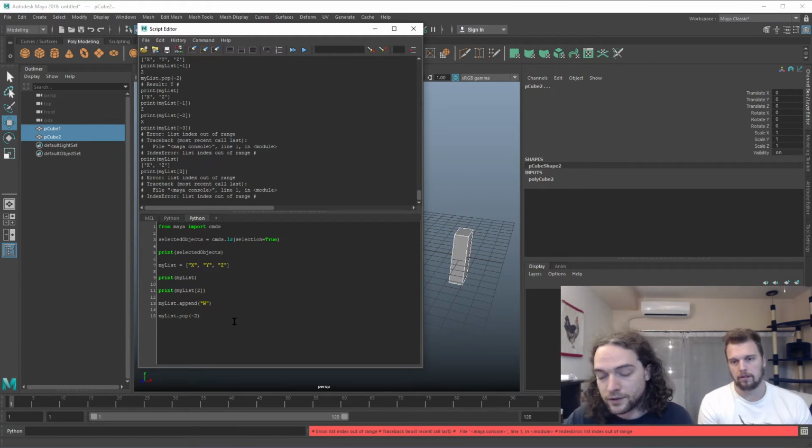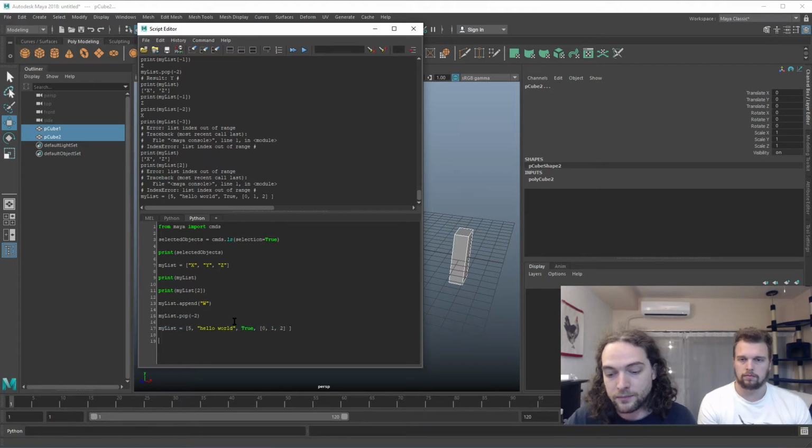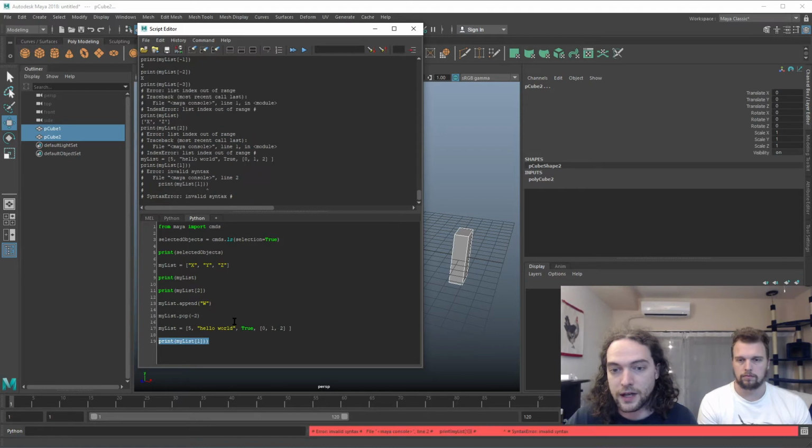One final thing to mention, you will probably not see this very often, but a list can actually be any type of data mixed together. So I can put the number 5, I can put the text hello world, I can put that true in there. I can even put lists inside of lists, so I can put more data in there. So if I create this list and print, for example, my list 1, I will get that hello world text. I put a bracket too many.